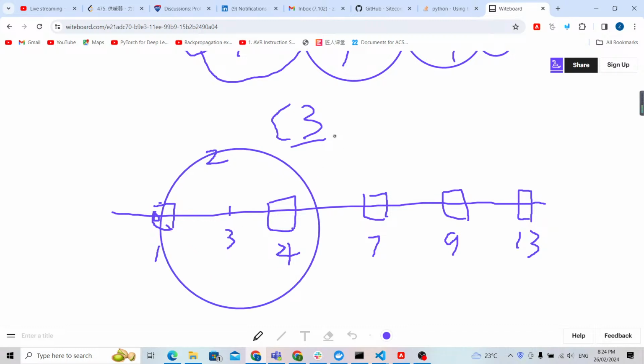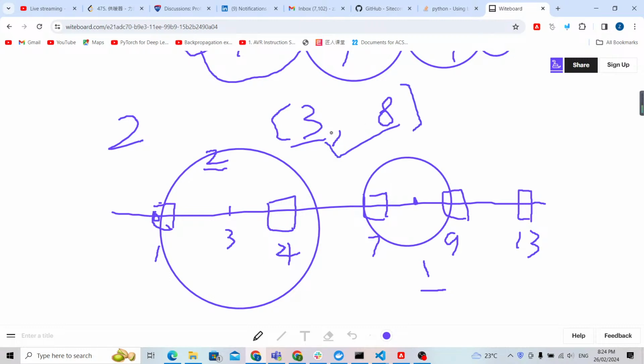But for example, if there is another one, let me use another one. For example, there is 8. So there is another heater. So the heater will be here. In order to cover the two houses, the heater will be like this. So what is the radius? The radius is 1. But we're going to check the maximum value. So the maximum of 2 and 1 is going to be 2. So we consumed all the houses because we are going to hit all the houses.